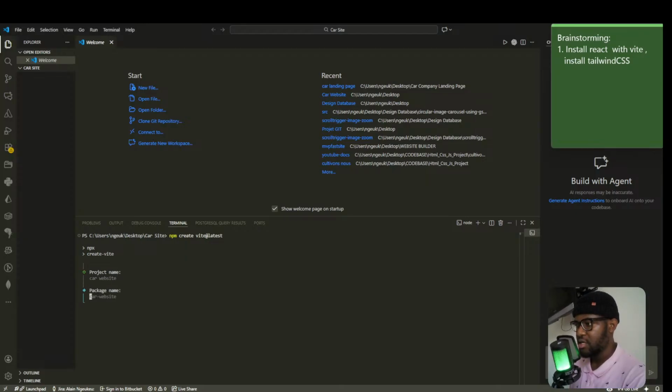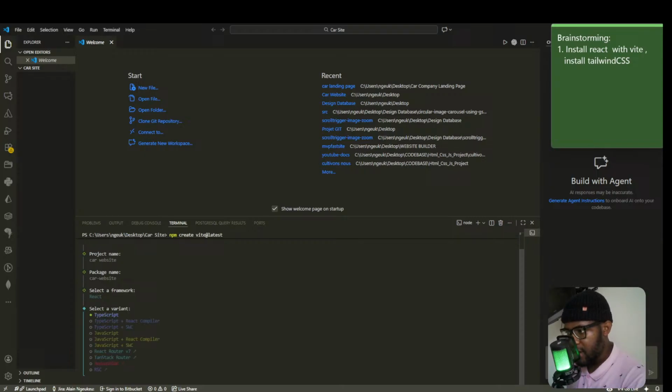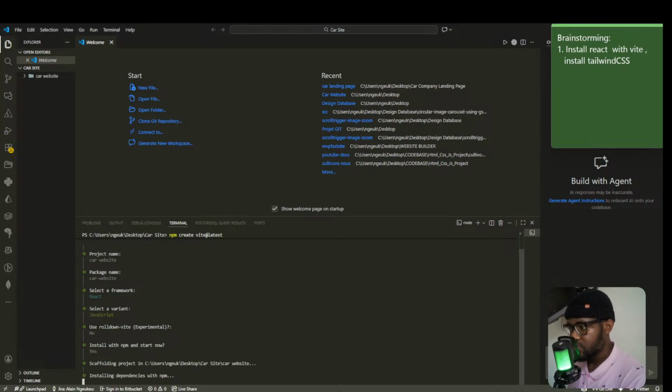Let me say it like that. Package same. Yes, I will choose React and I will choose JavaScript because I don't know TypeScript yet. So now they're asking me if I should install with npm and start now. Yes, and everything's been installed.